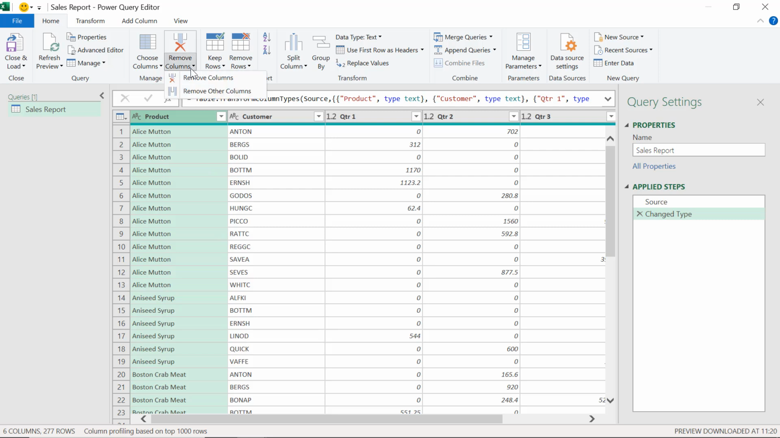And in case you don't want a column, you can say remove columns. Remove columns means only the selected columns get deleted. But in case there are so many columns, like 50 columns, and I want only 5 columns, remaining 45 columns I want to remove. Selecting those 45 columns and deleting them is a very difficult task. Otherwise, select those 5 columns and say remove other columns. So except those 5 columns, all the other 45 columns are going to be deleted.